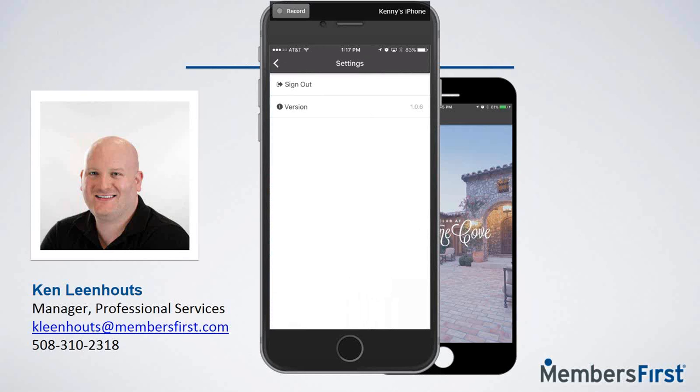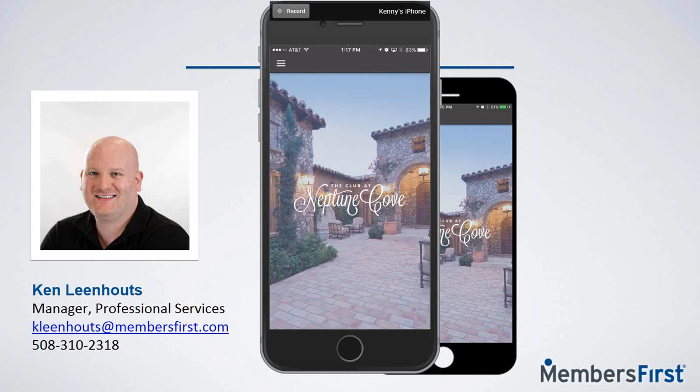And the settings menu allows the members to log out if for any reason they ever want to log out. They would come here and click sign out. And it also shows the version of the app that they're on, which will become more important in the future as updates are made to the app. You want to make sure your members are on the latest version. And if there's any troubleshooting that needs to be done with your client services manager, you'd want to let them know what version of the app that member is on when sending that request. And that is the demo.